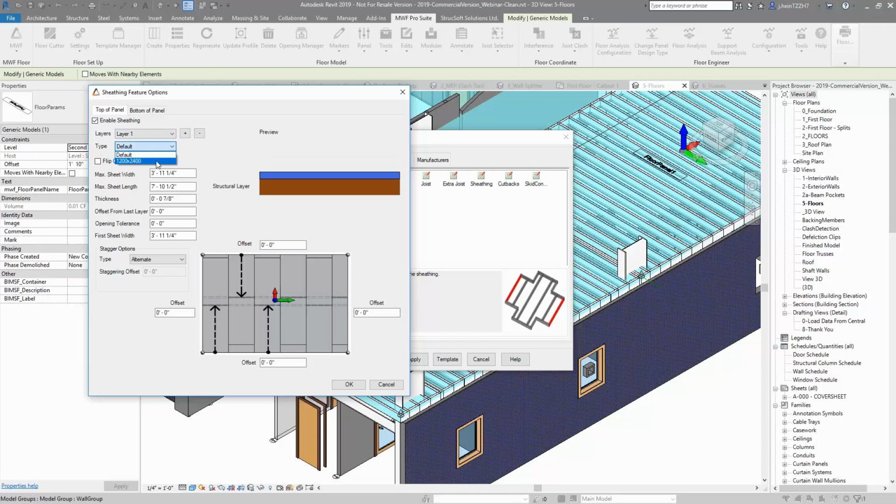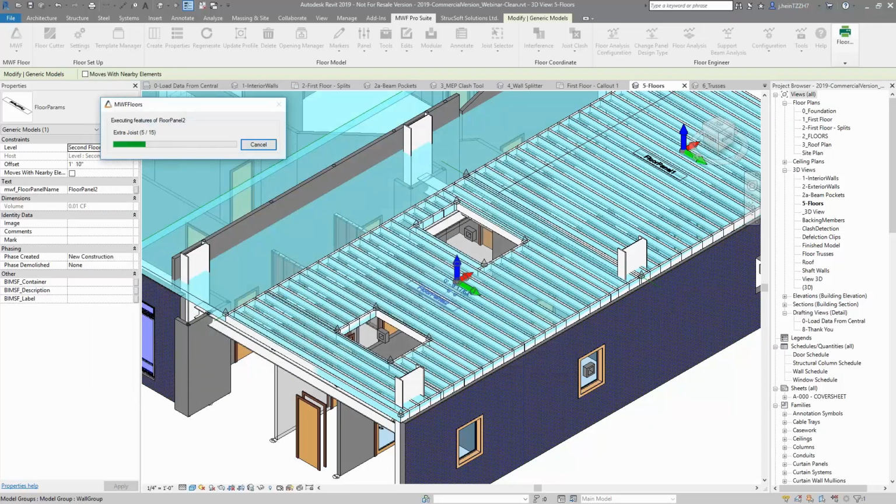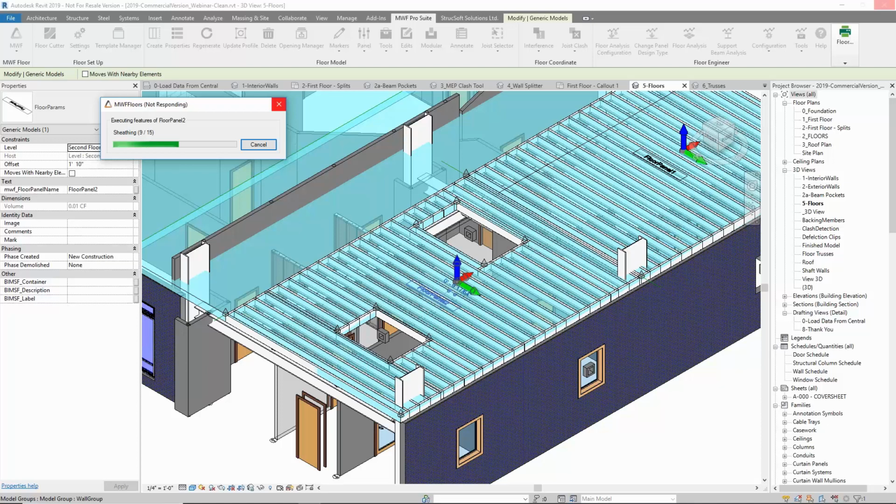So we'll put one. I have a default. I'm going to go to 1200 by 2400. I'm not going to change any of the settings. This is the orientation, but you can actually change staggered offsets as well. You can have opening tolerances. You can set your sheet width, sheet length. So this is now going to go and apply OSB to our floor cassette, and this is brand new to MWF. It'll just take a second because it's reading the openings.